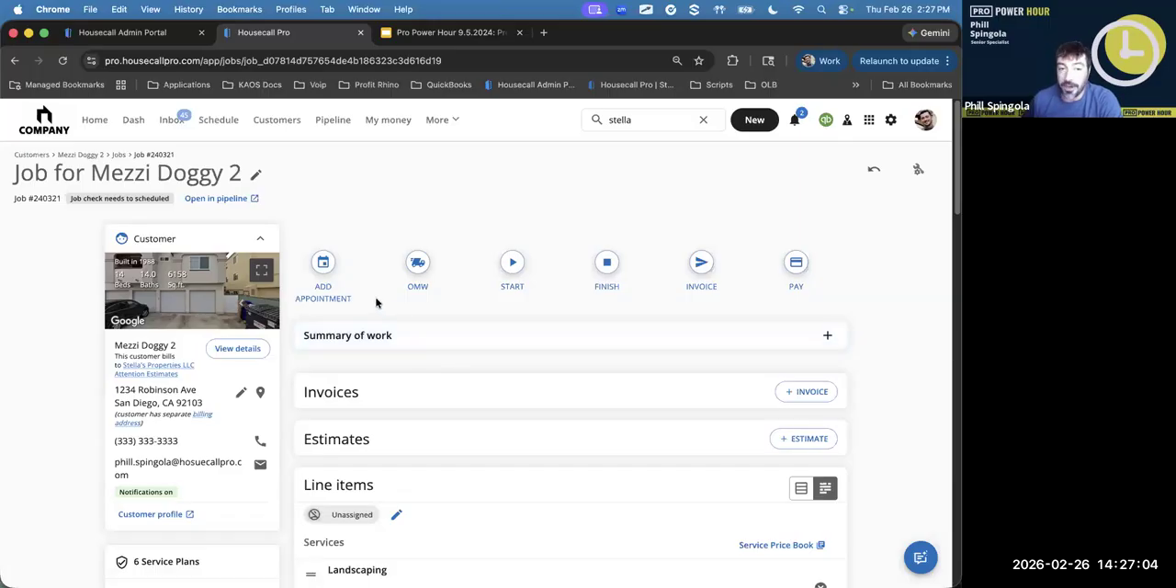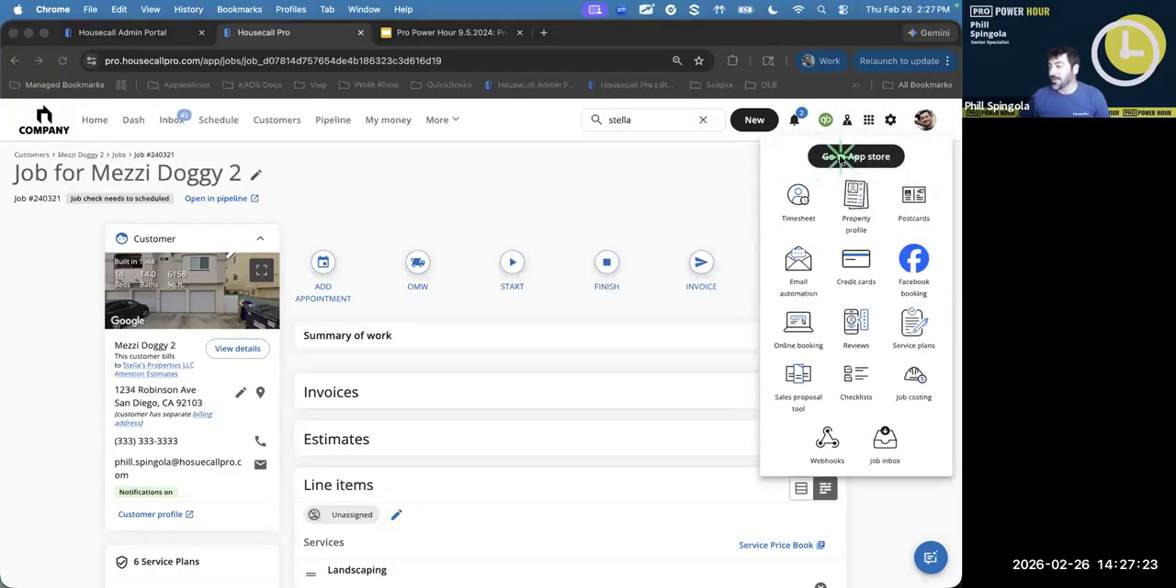So with property profile, as I mentioned, it's one of those things that's kind of fallen in the background of HouseCall. If you do not have the property profile feature on your account, it's really easy to add it. All you simply need to do is go up to the square with the 9 dots where the apps are and go into the App Store.